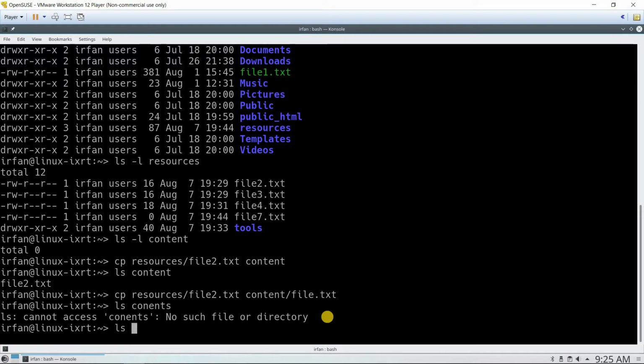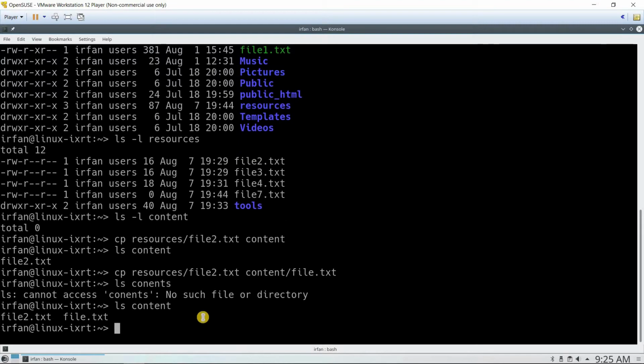Now let's check the contents. Sorry, its name is content. There you see that I have copied file2.txt, and I've also copied file2.txt with a different name as well. Now what if the content directory is not empty anymore, and I still want to copy this file2.txt? Let's check that behavior.